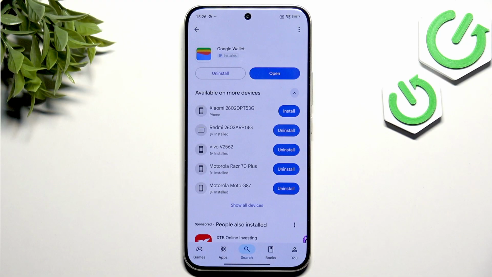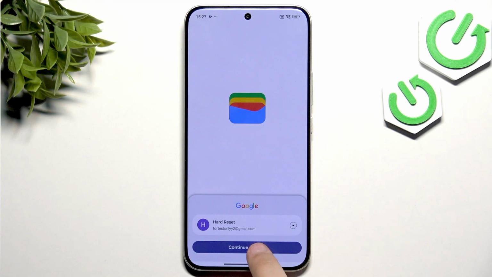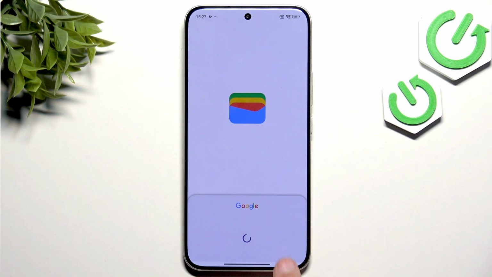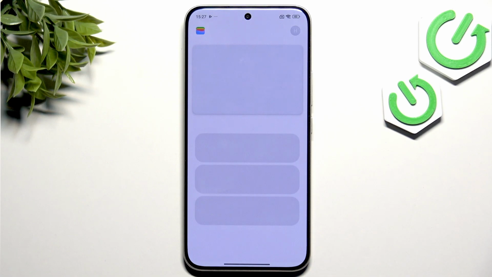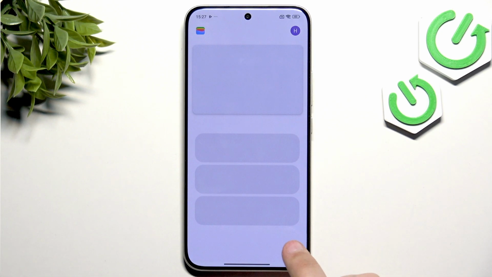It's finally done. We've also been waiting for the 50 apps to download. We're gonna click open now, and here what we need to do is click continue as your account. Of course you can add another account here, but now we're gonna simply allow Google Wallet to send us notifications.